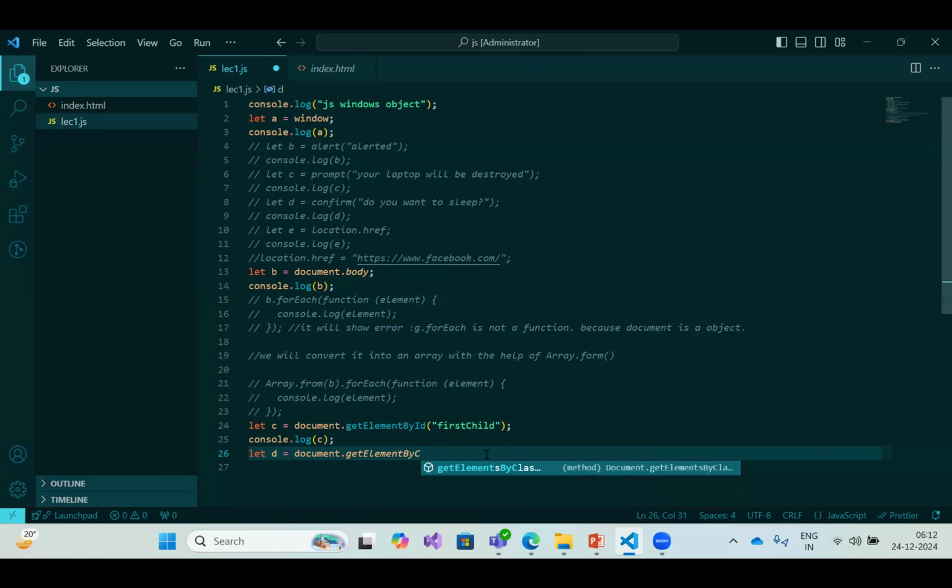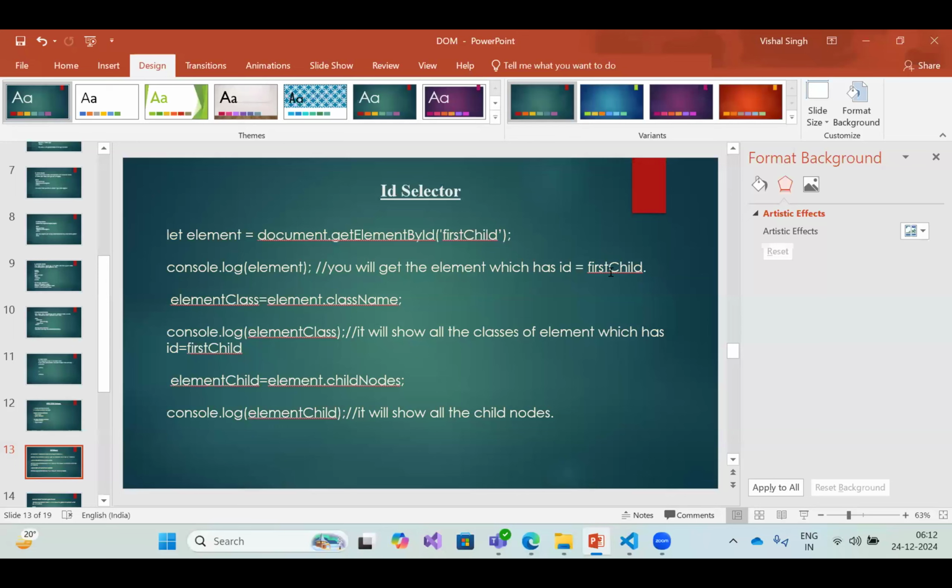That is chaining. Chaining means first you have selected this one, and if you chain on something, then it will be applied on this first child, not on the whole document. Okay. So you will get the element which has ID first child, and ID is always unique. It means you will always get a single element.